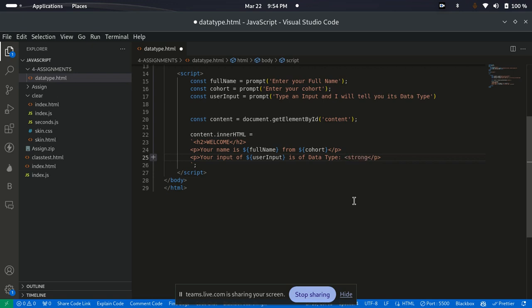strong. This is strong and this should be strong too.